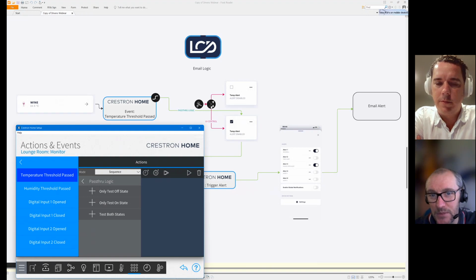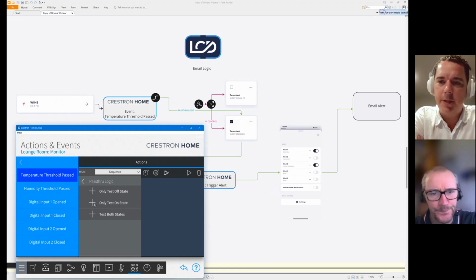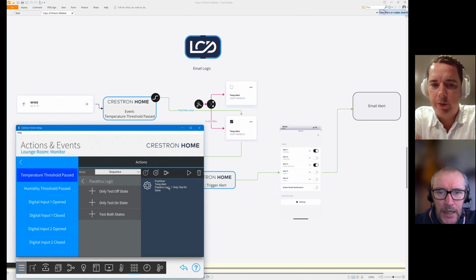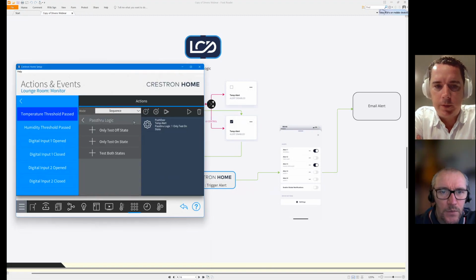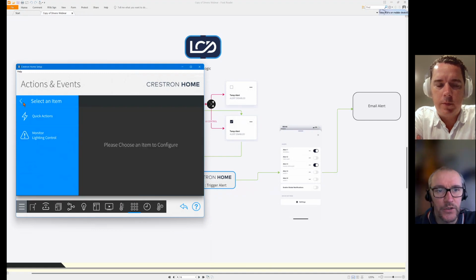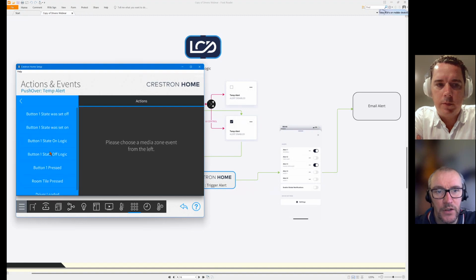So you can think of this pass-through logic input here being the sequence input, and we'll show you just in a second the event side here. We want it to only test on state. That's right, isn't it? Yes, that's what we need for our use case. And then we're going to go to the output side of this driver. So we need to find the temp alert driver, and we've got a list of events for this driver.